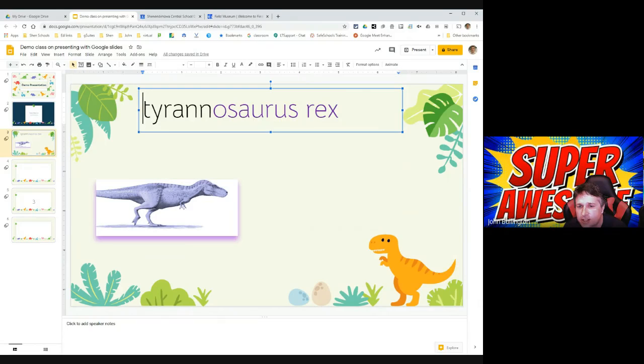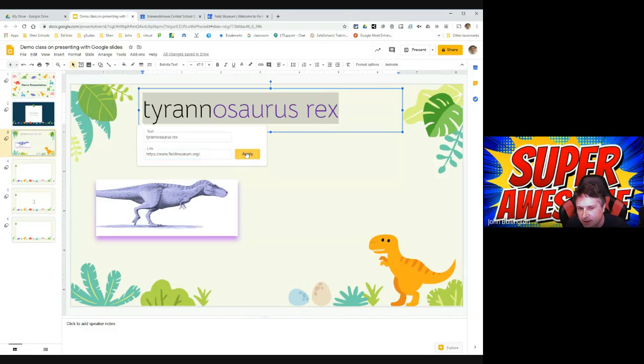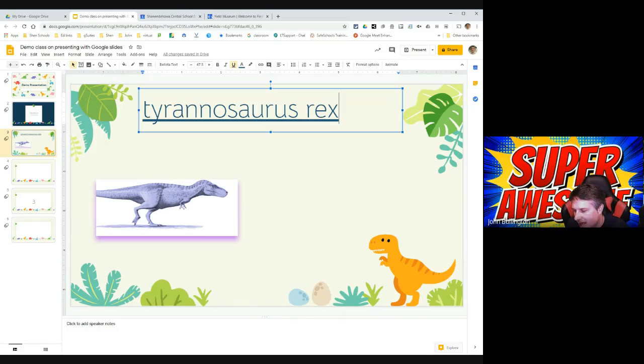The only catch is when I highlight text and I link it, what's going to happen? I'll do it. See if somebody shouts it out or types it in. Changes color. It's going to change color. Yeah. So see how the text says Tyrannosaurus Rex? That's the text. Here's the link. When I apply it, it changes color. It changes color based on that theme. In the theme, links are all set to be given the same color.